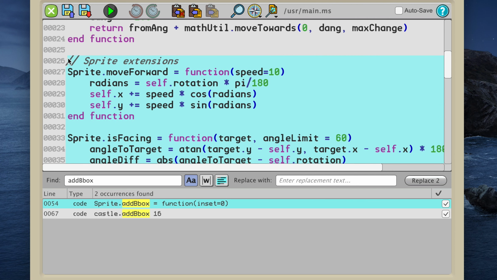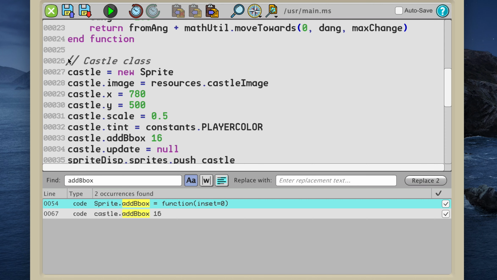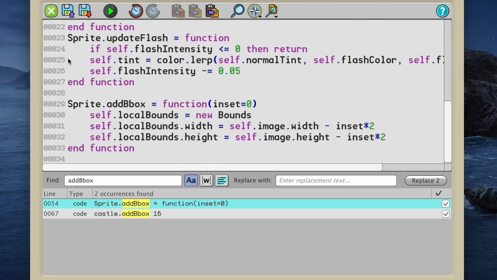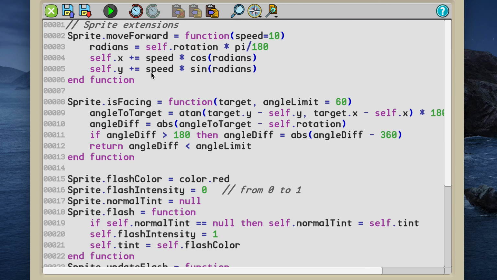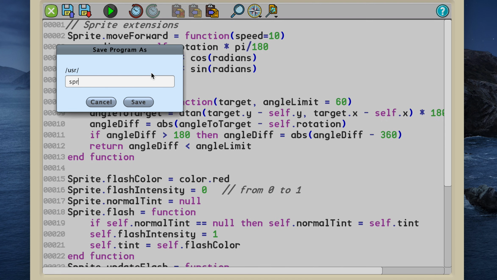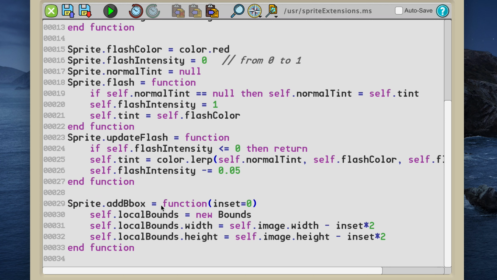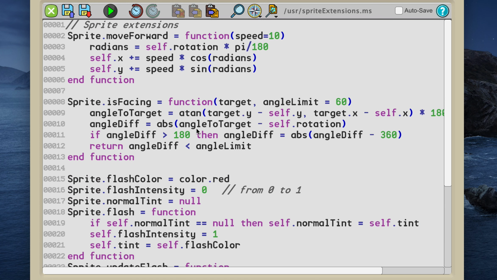So let's take all of these, cut them, reset, edit, paste, get rid of the find dialog, and then we're going to save this as sprite extensions. And then, let's see, does this need anything non-standard? I don't think so. Color lerp is standard on MiniMicro. So yeah, this is probably okay.